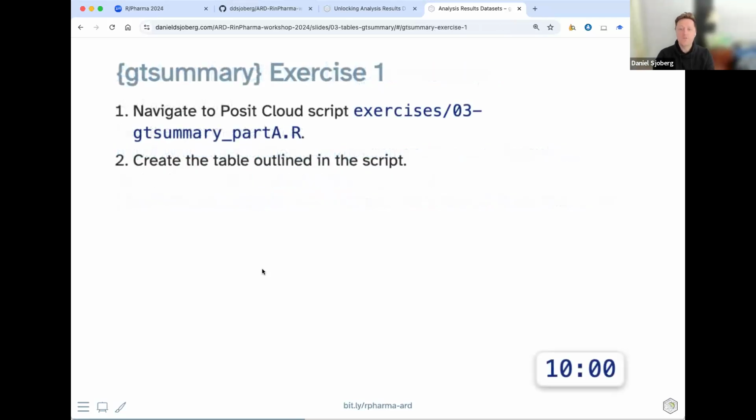So let's start our first exercise using gtsummary. We're going to create a demographics table. So if you can get started and go to your Posit Cloud, or locally if that's what you're doing, and go to the 03 gtsummary part A script and complete the exercise. And as always, jump into the chat when you have questions.